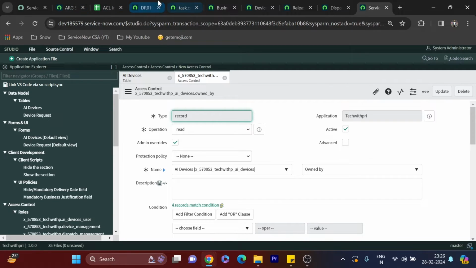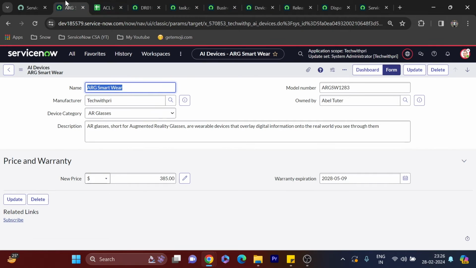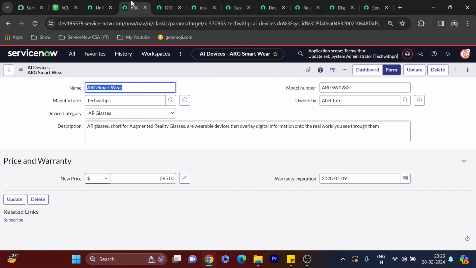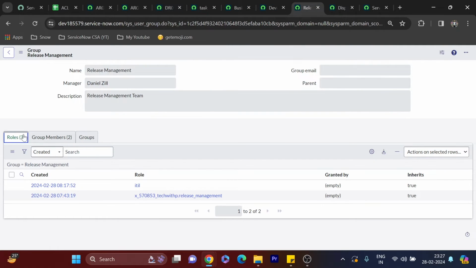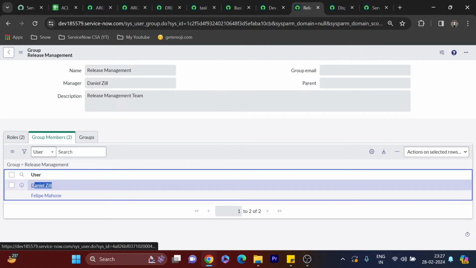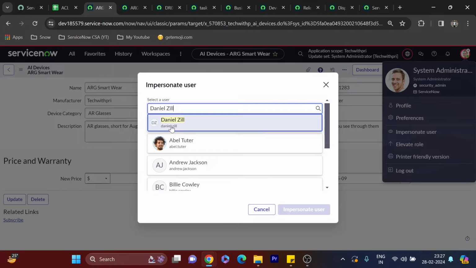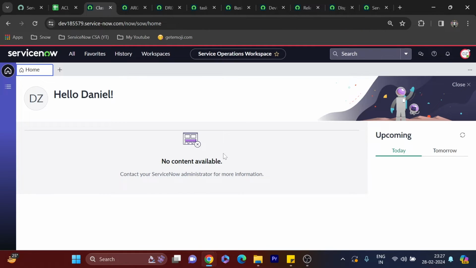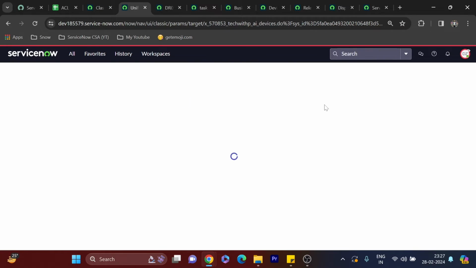Good. So now I will come back here. This time I need to open this one. So let it be open, and I am going to duplicate, and I'm just going to impersonate any of the persons from the release management because they would have the access. So group members, Daniel Zill. So let's do that. I'm going to impersonate Daniel Zill. Okay. So he's from release management. Now if I come here and refresh it, I should be able to see the owned by.